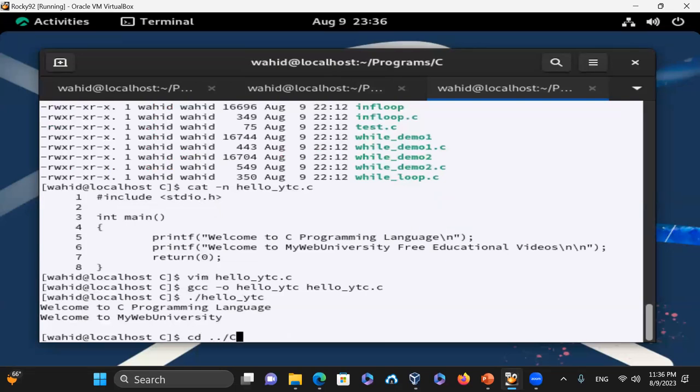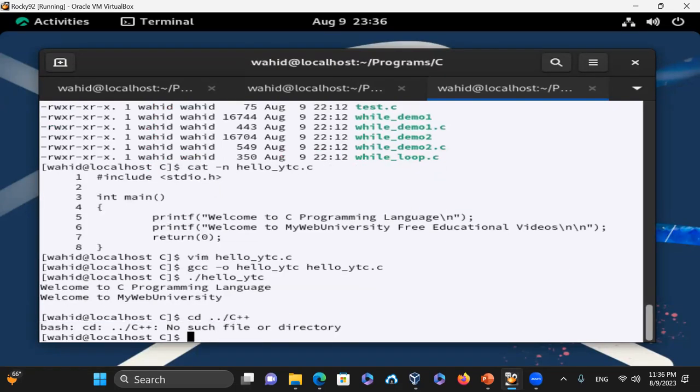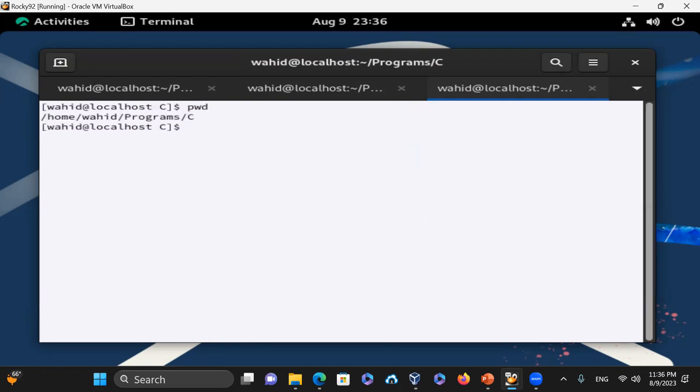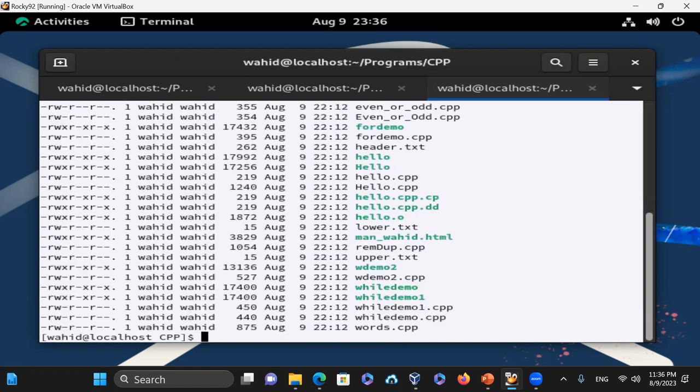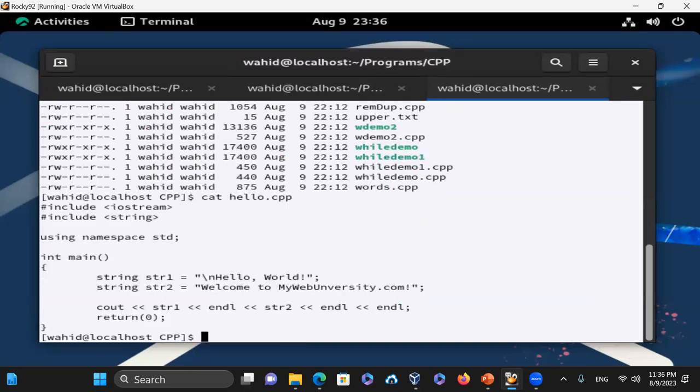Let's do C++ also. On C++ we have a lot of programs also, but I'm just going to do a couple of them. Let's do hello again, cat hello.c++. You can see it is simple. You just compile with gcc. And this one is g++ --version.